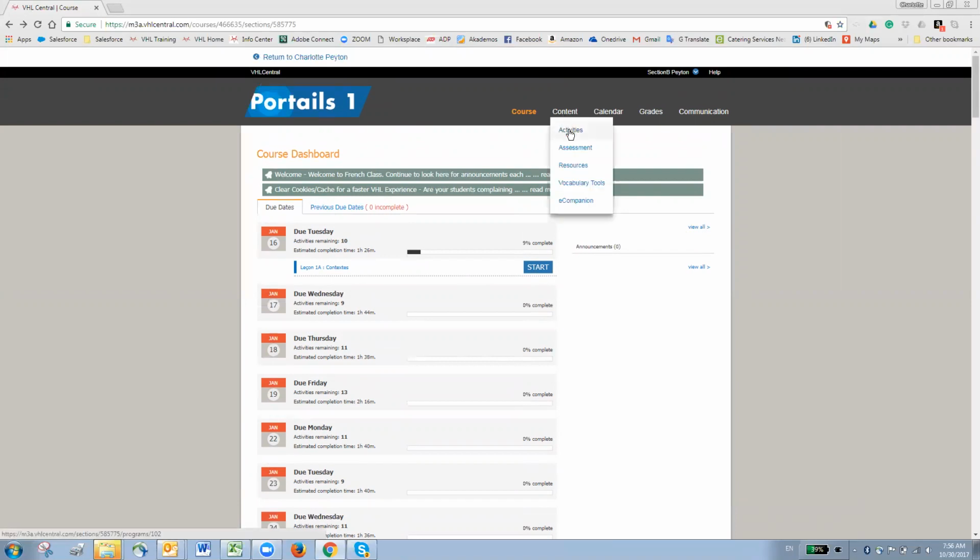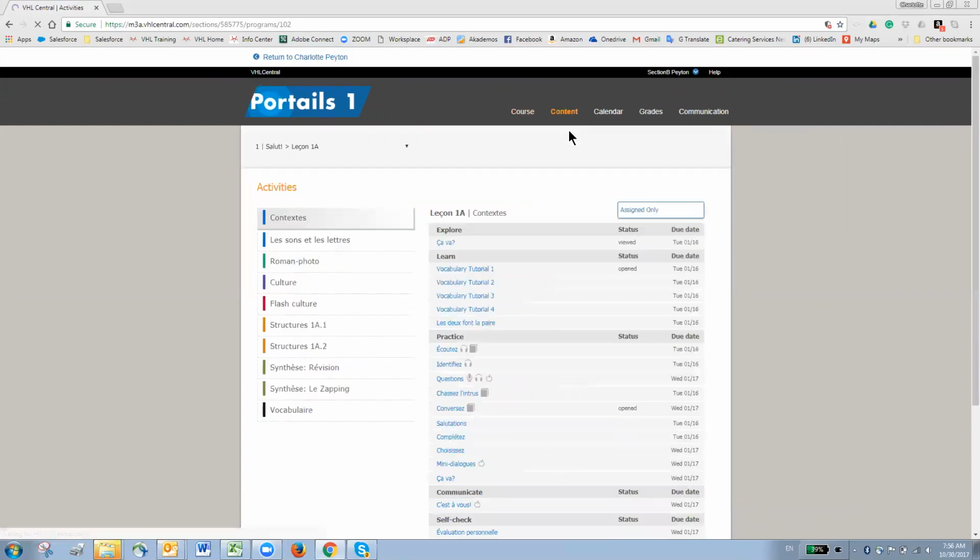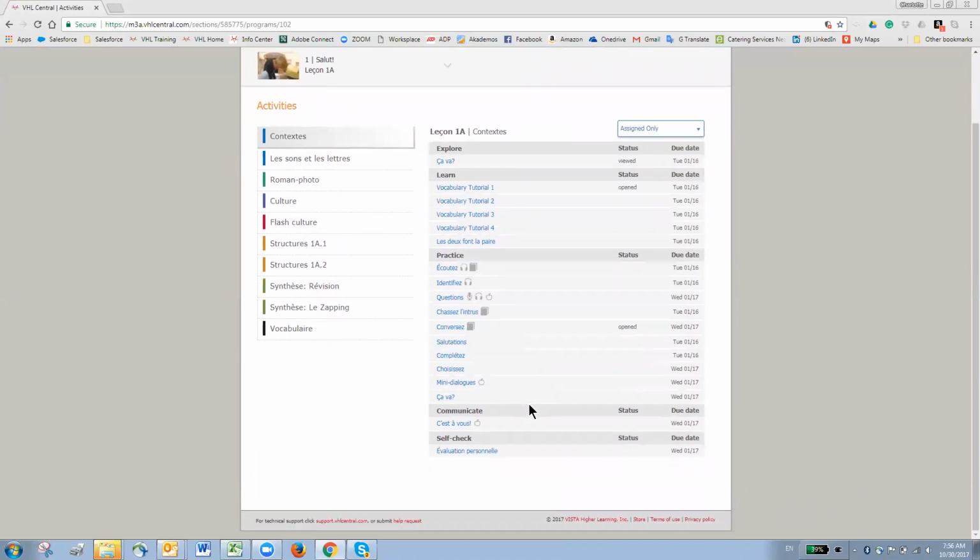I'm going to also click on activities here. This is going to show you a list for each section of your textbook, a list of activities that you have to work on. Some of these activities are going to appear in your textbook as well as the supersite, and the other activities that don't have the book next to it are all on the supersite.